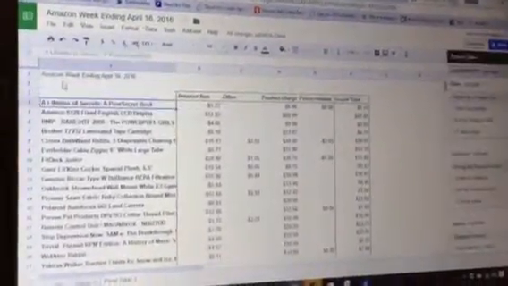And your report is done, and you can go here and you can do a file save and rename your file. So I would also name this here Amazon week ending April 16, 2016. Okay, and I think this will help.